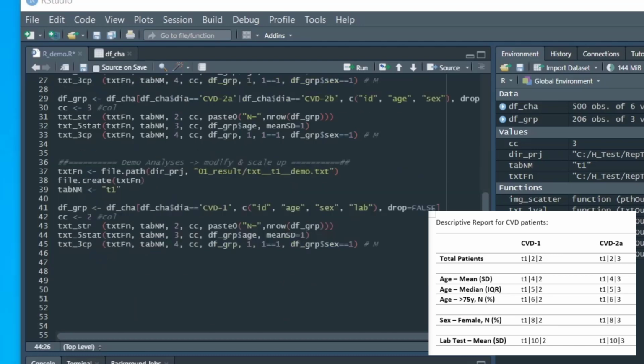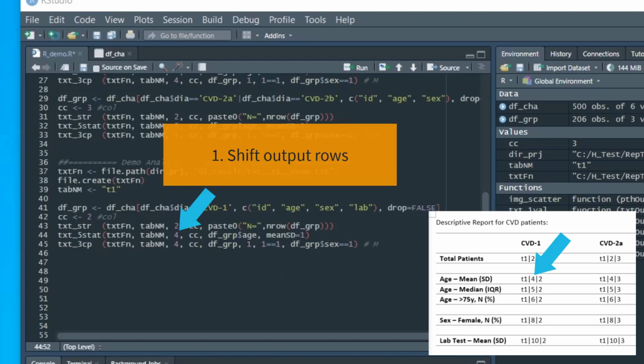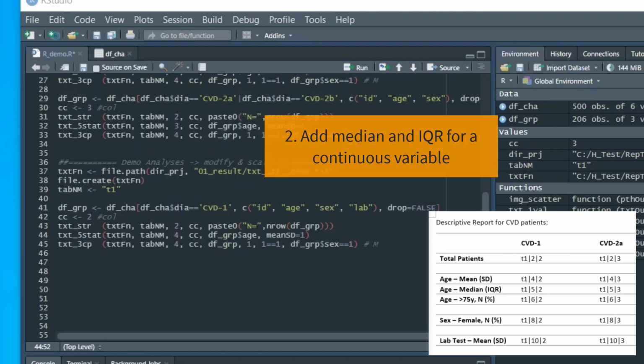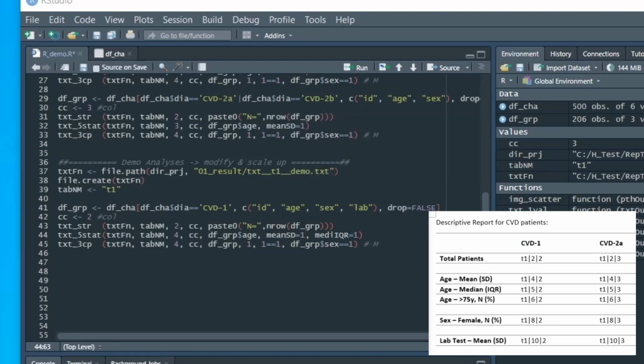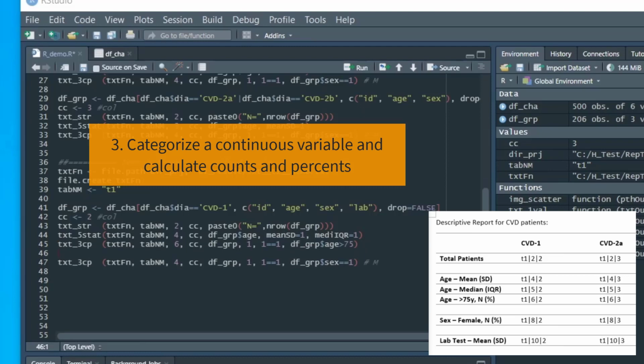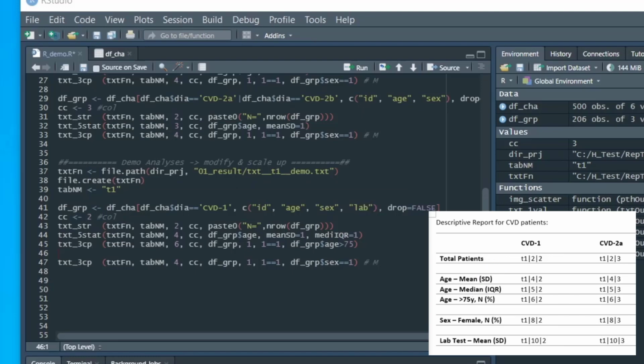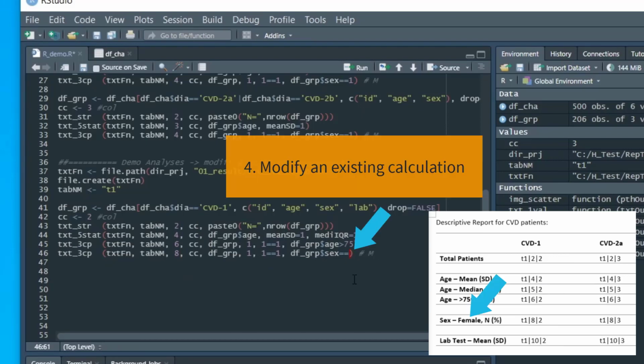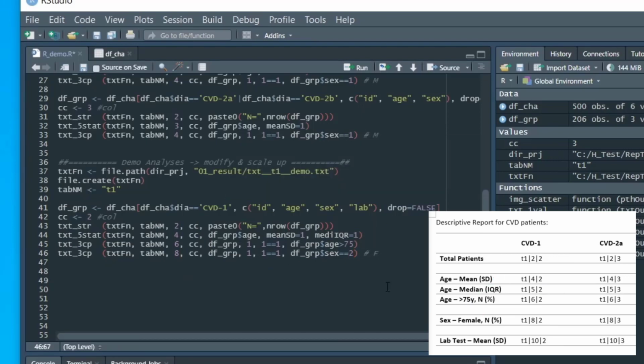CVD1 is still in the column 2. Count of total patients remain the same, no change. For age, the row was shifted by 1, so it is 4. We add the median IQR parameter to the txt5start. We use the RepTik function txt3cp to generate the count and percent for the age above 75. The row value is 6. For sex, the row value is now 8 and we will select sex value equal to 2 for female.